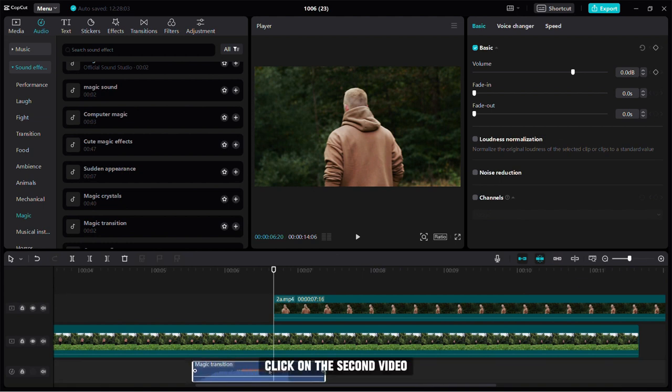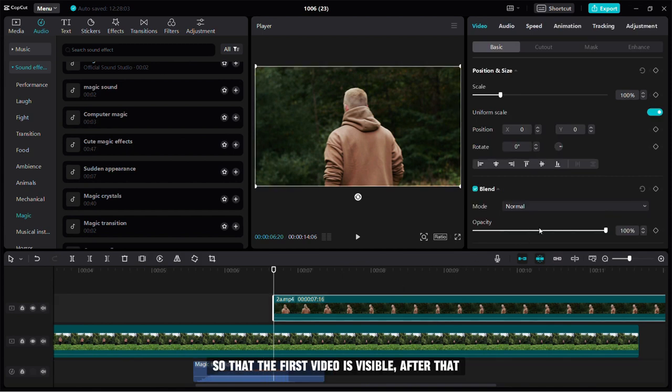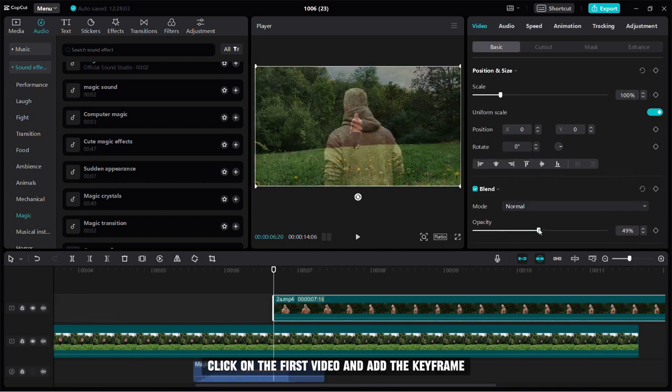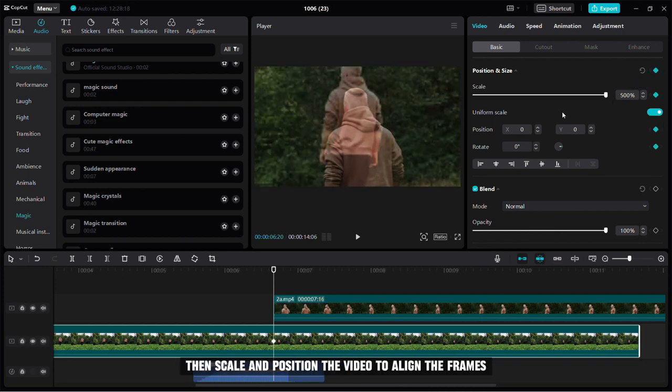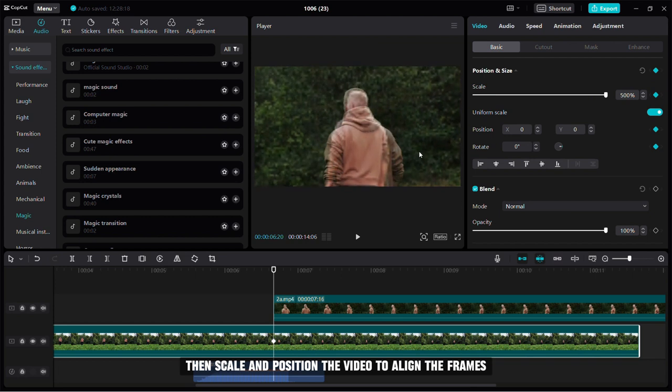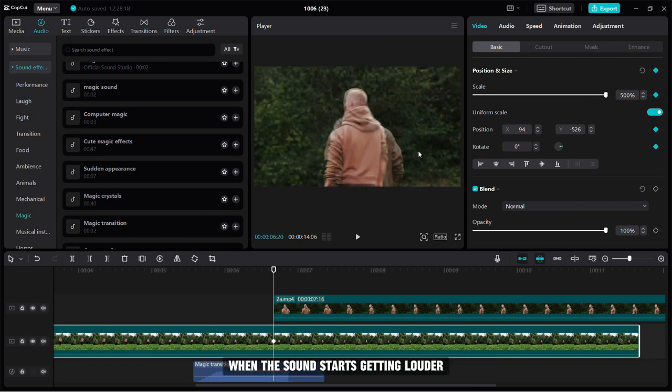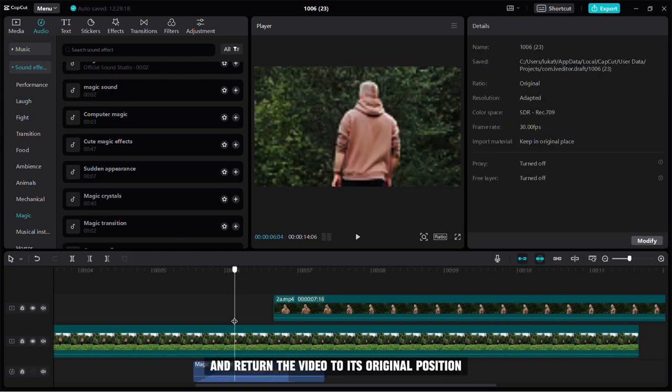Click on the second video and then lower the opacity a bit so that the first video is visible. After that, click on the first video and add a keyframe at the point where the second video begins. Then scale and position the video to align the frames. When the sound starts getting louder, add a keyframe and return the video to its original position.